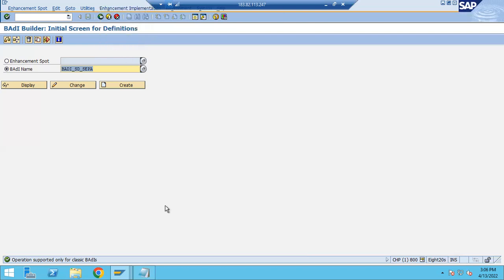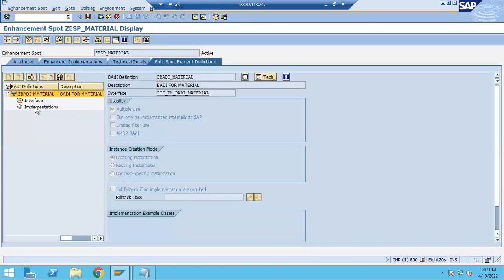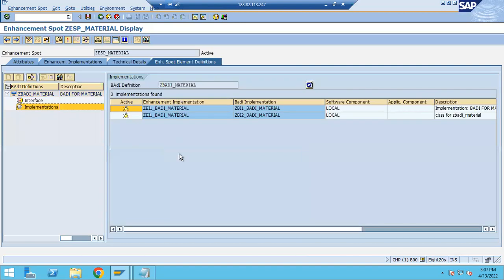So if any implementations are there, it will display those implementations here. But now the enhancement spot came here. In this enhancement spot, just click on display button and double click on implementations here. Automatically, it is showing the list of implementations. Okay, here this is coming in yellow color. Yellow color is nothing but these two are activated.